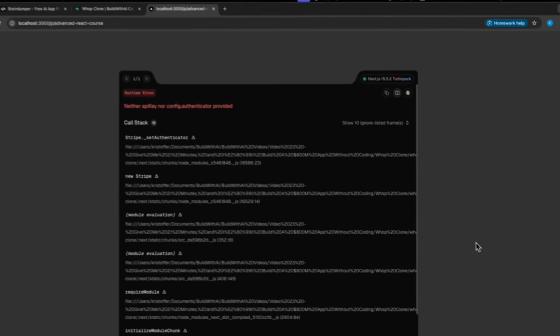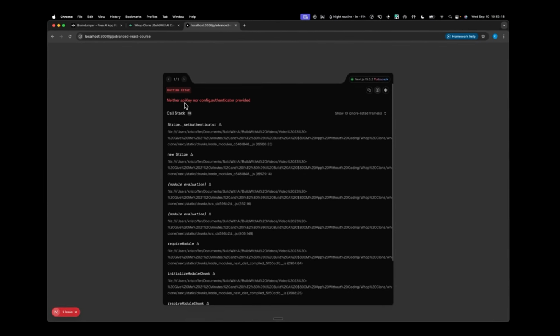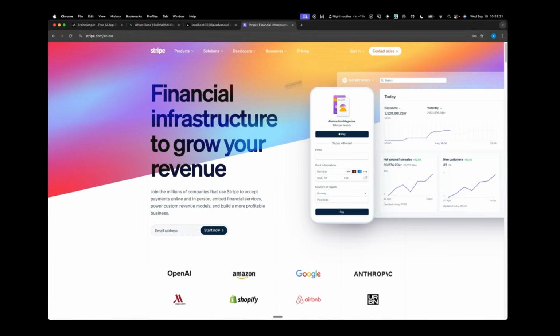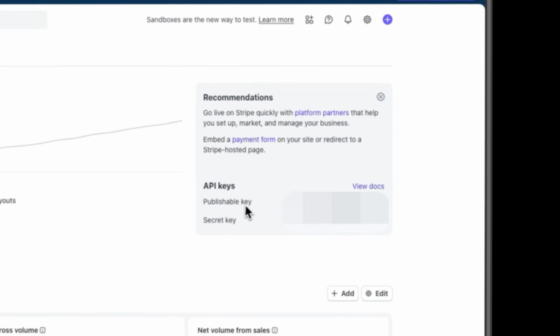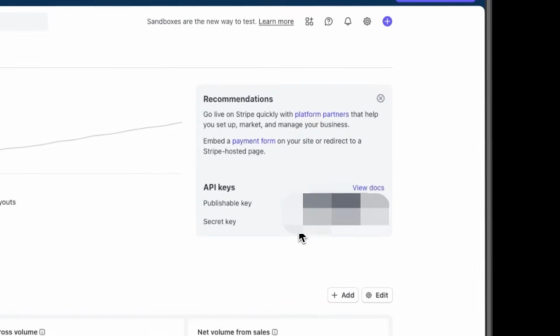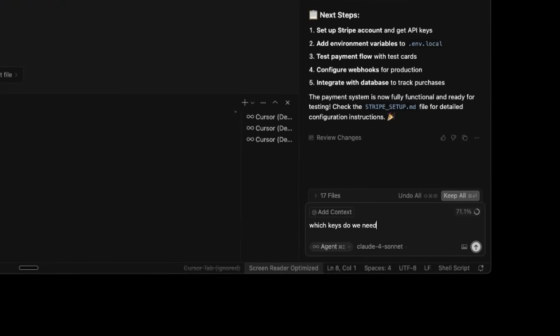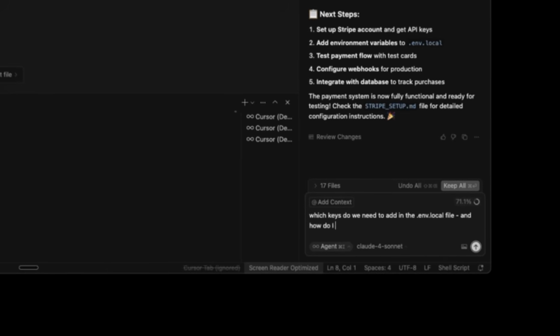Okay, so let's see. And yeah, here we need the Stripe API key. So just head over to stripe.com and create an account or sign in if you already have one. Okay, so here I am in the Stripe dashboard. So here we can see both the API keys, the publishable and the secret key. So now we'll just go back to Cursor and type, which keys do we need to add in the .env.local file, and how do I name them?